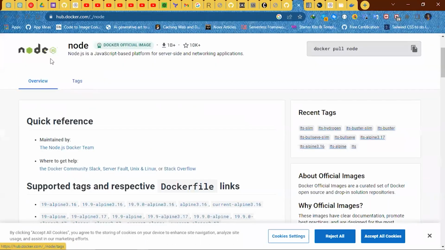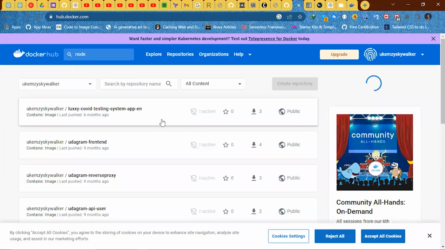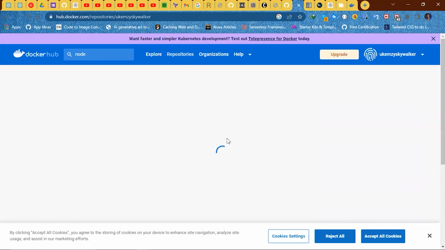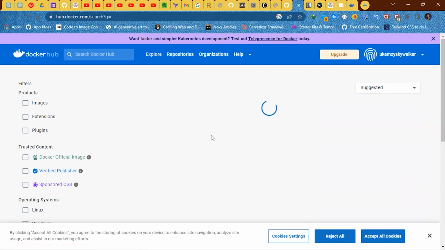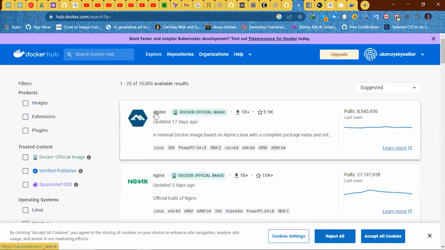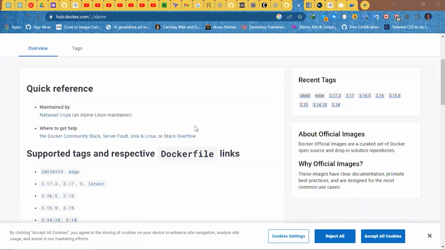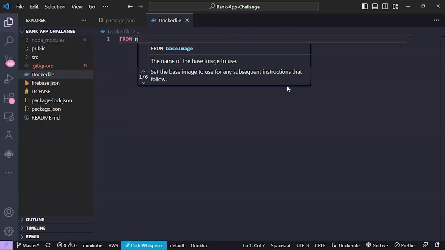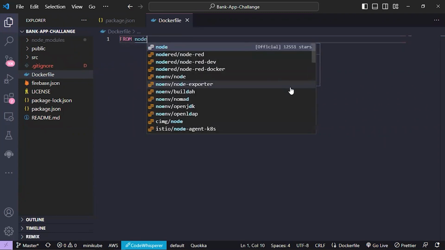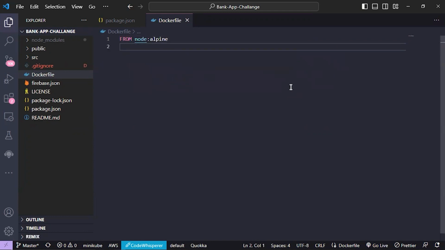But what I want to use is Node and then something called Alpine. So Alpine is also a lightweight kind of OS base image. I think it's around 5 MB. It's very light. So I want to use Node Alpine. This is Alpine actually. I want to use that as my base image. So what do I do? To do that, we say FROM node:alpine. So this first line is telling us that we want to use the base image of Node Alpine.